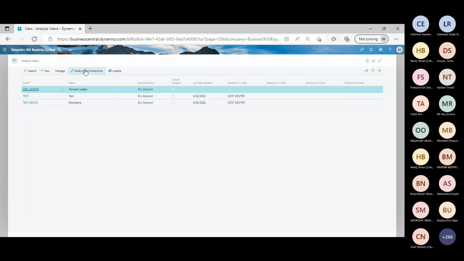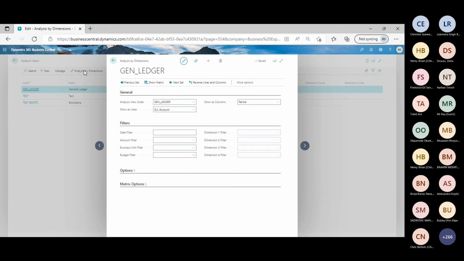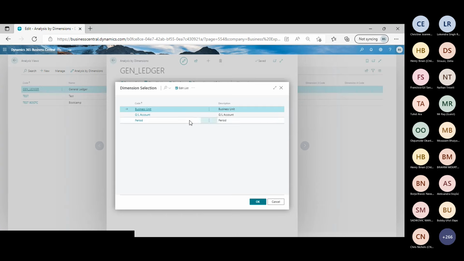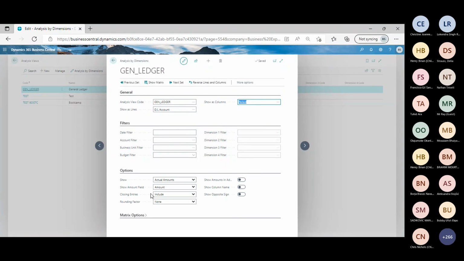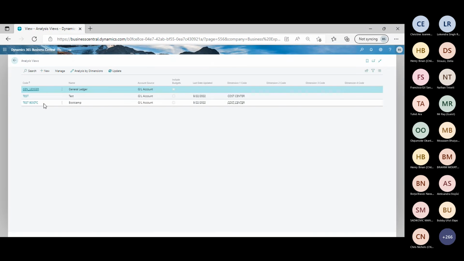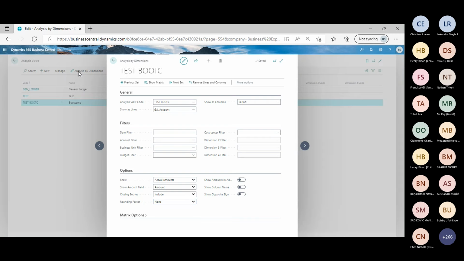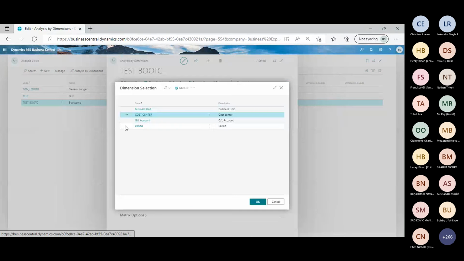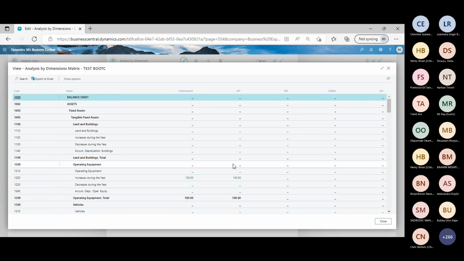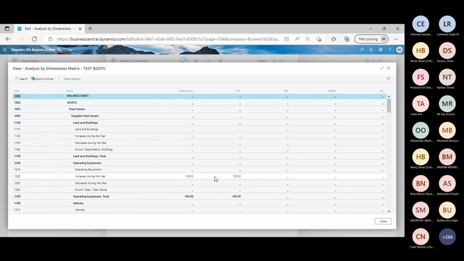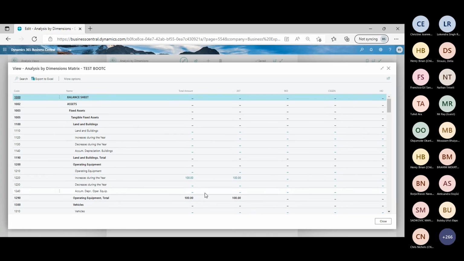Now I'm going back. I want an overview according to my cost center. Sorry, the Bootcamp analysis view according to the cost center. System will provide based on cost center. Show matrix. System will provide me an overview of each and every cost center. For each cost center, what is the value posted?